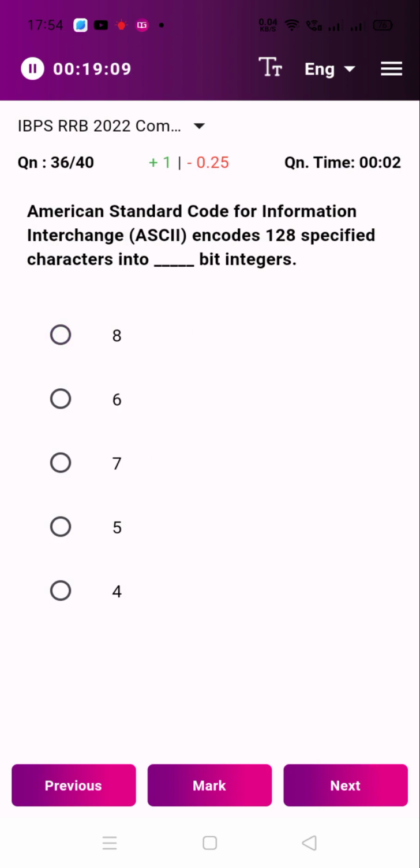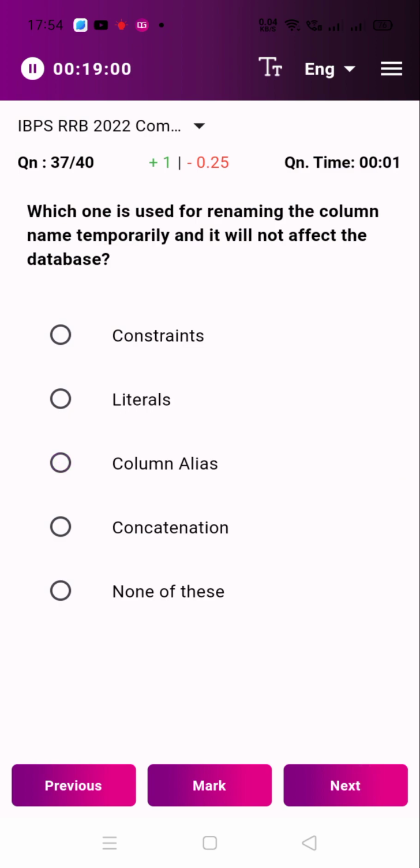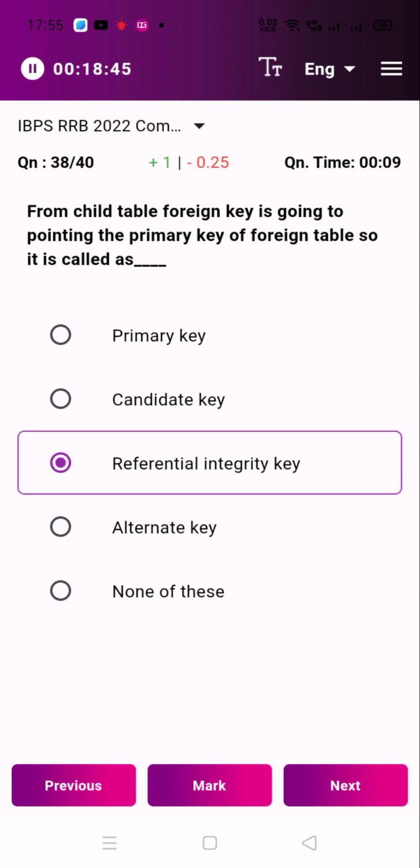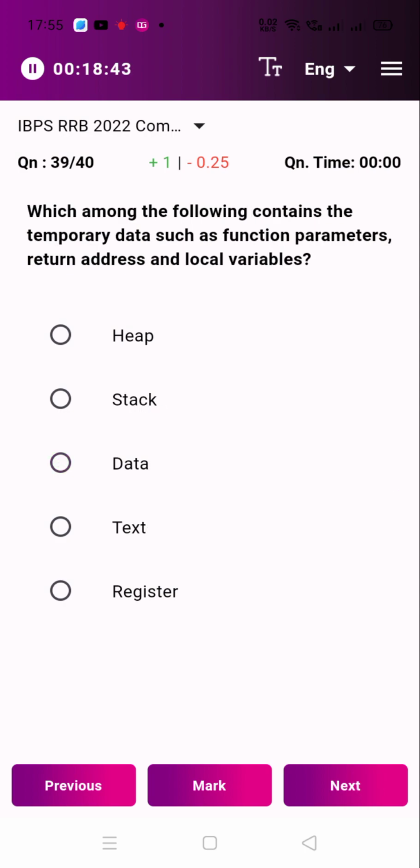American Standard Code for Information Interchange, ASCII, encodes 128 specified characters into 7-bit integers. Which one is used for renaming the column name temporarily and it will not affect the database? Column alias. For child table, foreign key is going to pointing the primary key of foreign table, so it is called as referential integrity key. Referential integrity key. Which among the following contains the temporary data such as function parameter, return address and local variables?